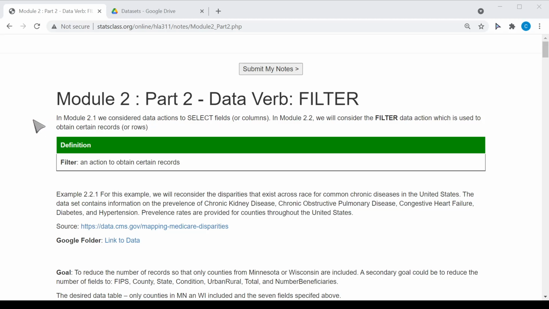So in Module 2.1, we considered the select data action. A select statement works on columns. A filter data action will work on rows or records in a data table.